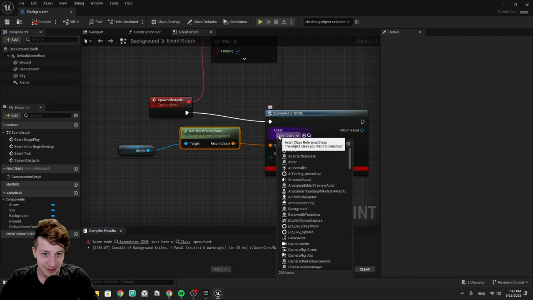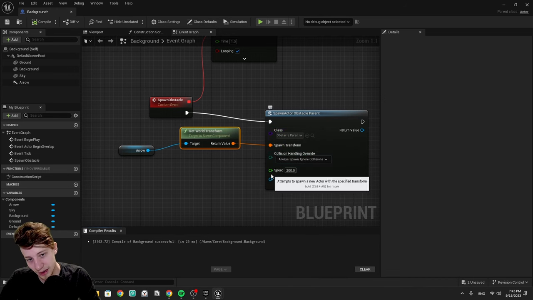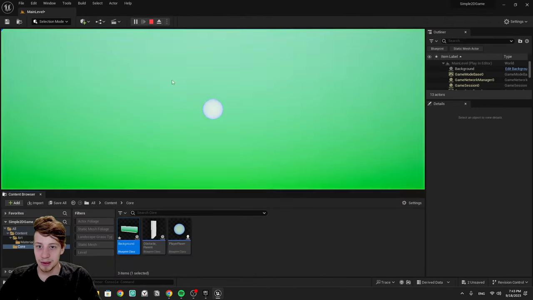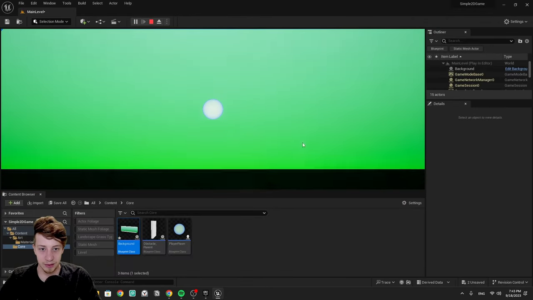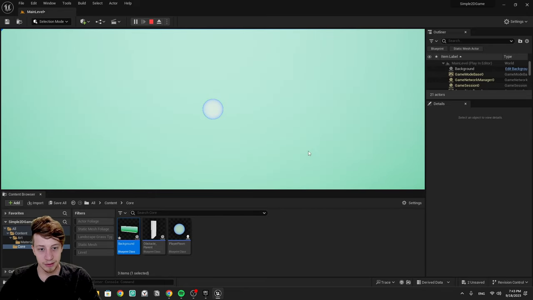And I did not select the class, that's why we got an error here. So I want to get here an obstacle parent, save it, and we have here our option to select the speed. Look at that, I was right all along. Let's make sure we can compile this. Let's speed it up a bit, let's do like 500. Let's now save it all, click on play, and let's see how that is looking. No obstacles, nothing. Oh, okay, there we have a lot of them, and then we can see them spawning here.